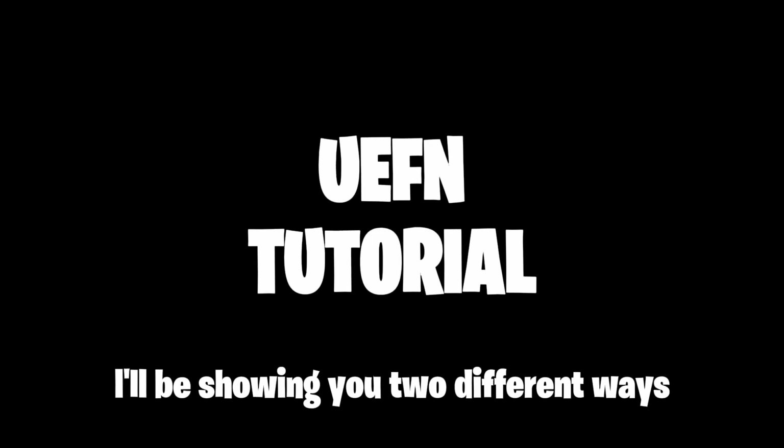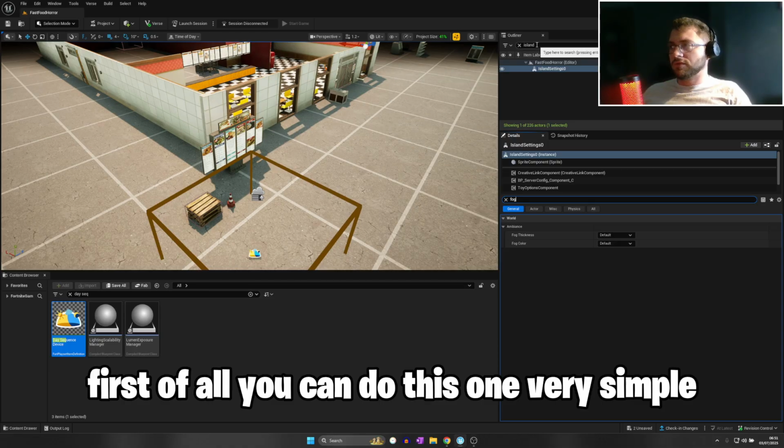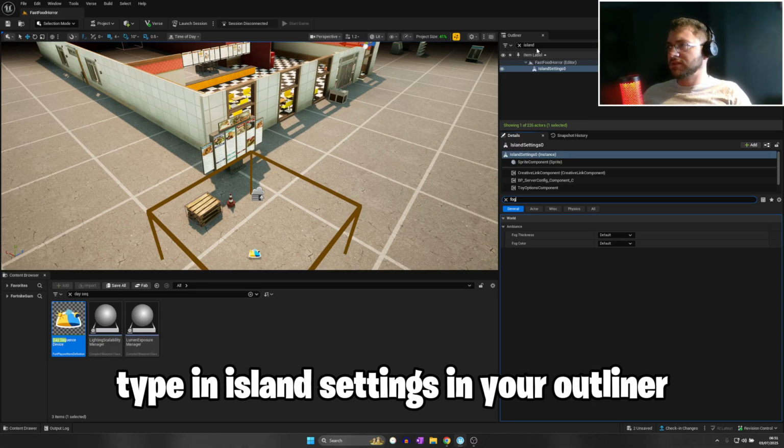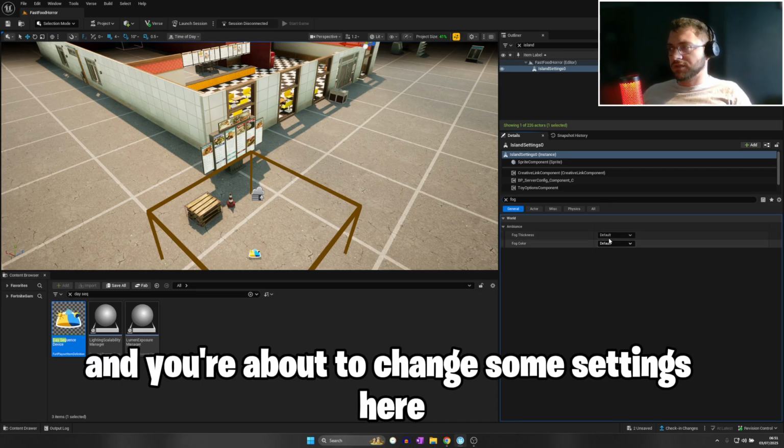I'll be showing you two different ways you can add fog to your Fortnite maps. First of all, you can do this one, very simple. Type in island settings in your outliner, type in fog, and you'll be able to change some settings here.